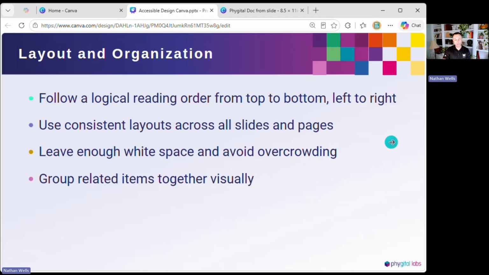And then follow logical orders, make it easy and understandable so that students know where to look. If the presentation is cutesy, or all of a sudden they're jumping from different places all over the screen, it's hard to follow. It's hard to understand what's going on. It can be confusing. If it's just overcrowded, it can be really hard to understand.